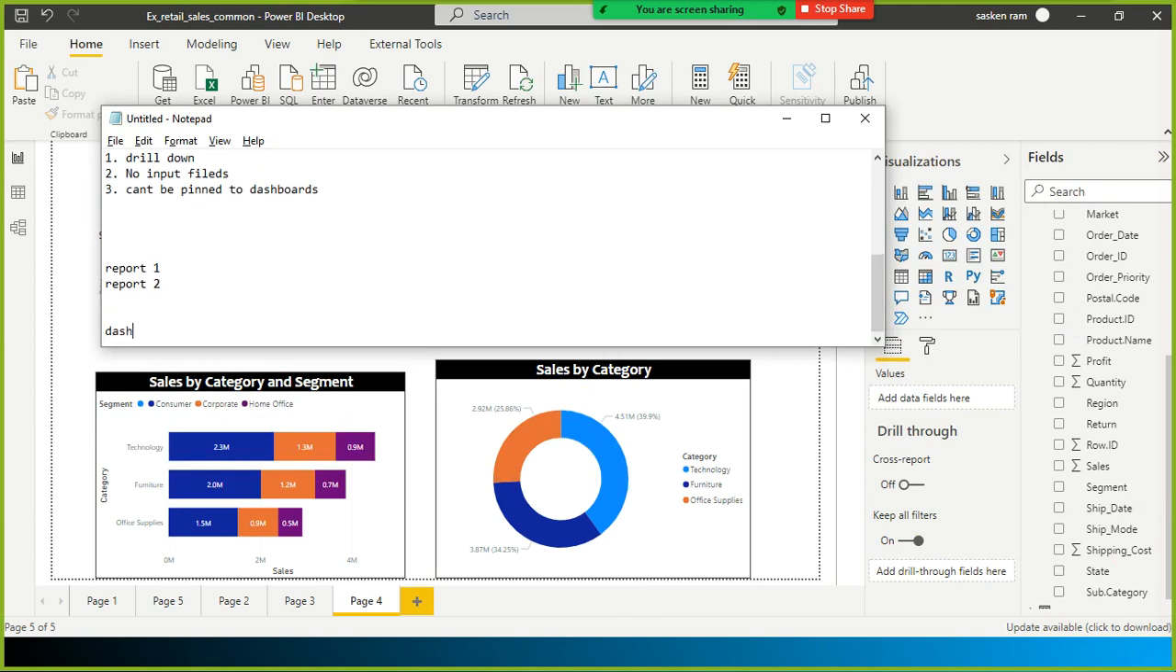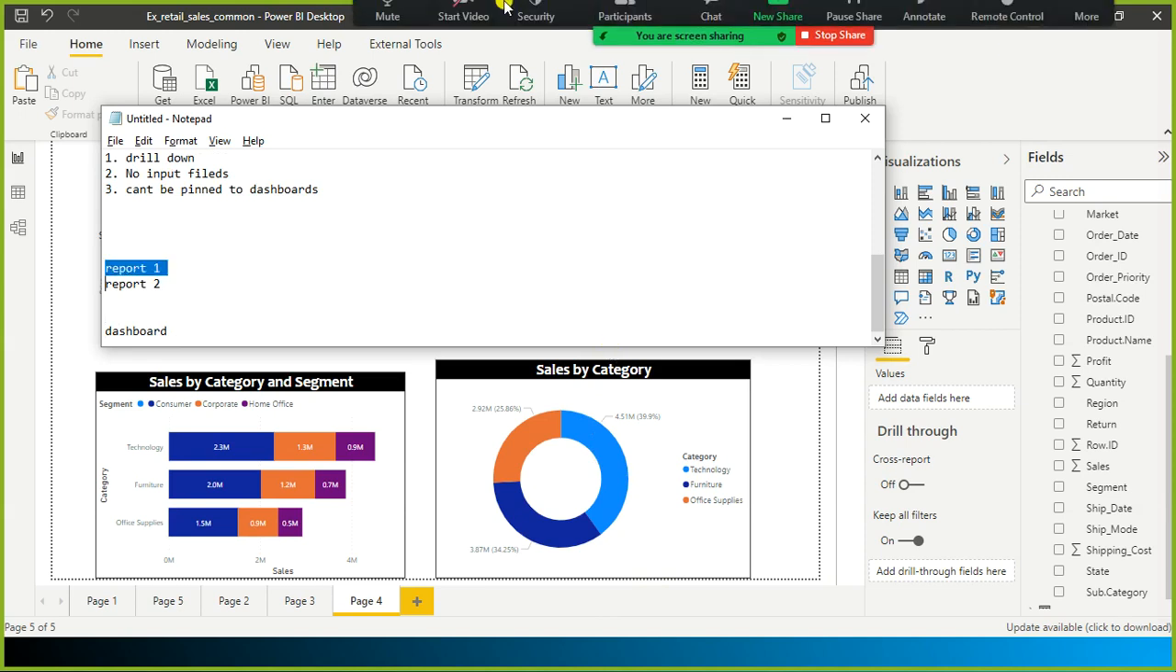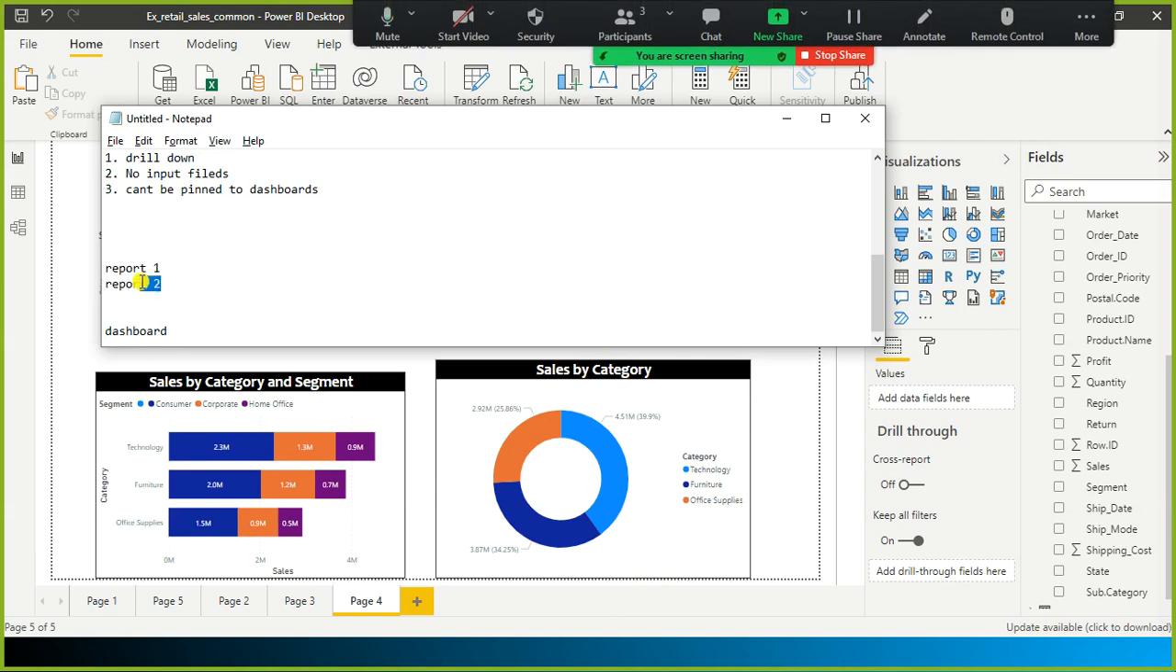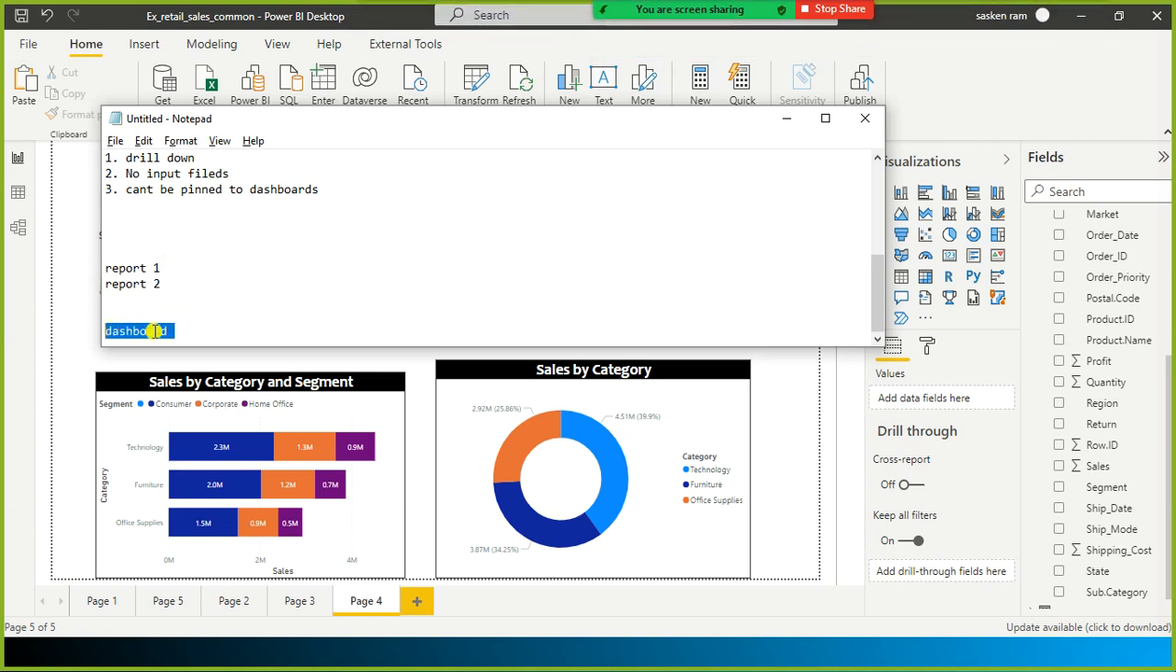But what you can do is you can create a dashboard by selecting a few visuals from this report, selecting a few other visuals from this report, and then you copy paste it to the dashboard. Right? A dashboard you can create with the help of the reports. There is a difference between reports and dashboard. I'll discuss it later by showing some demo on that.